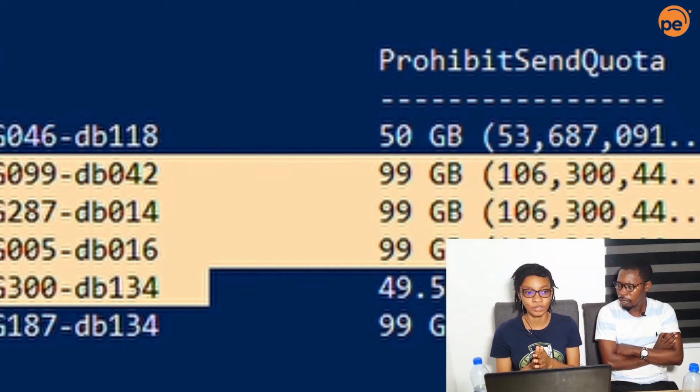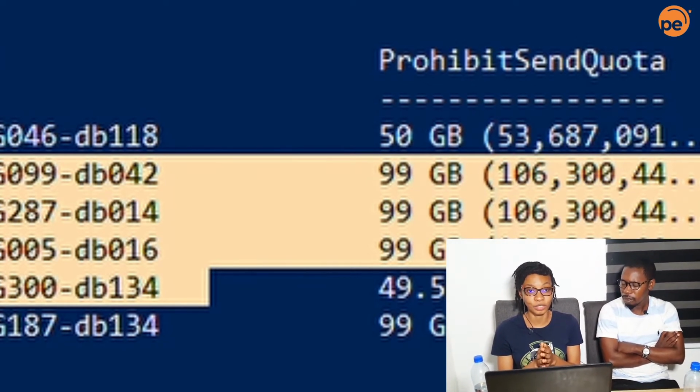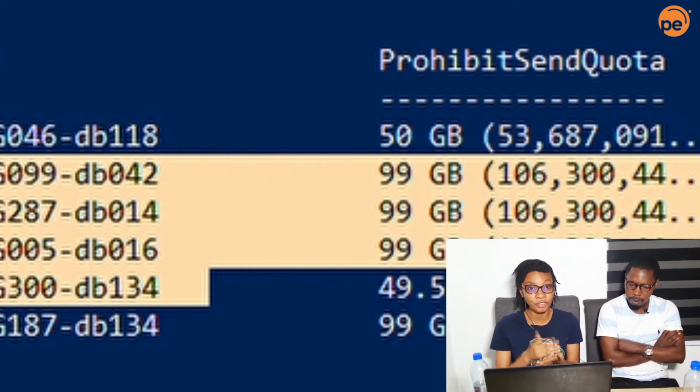And I want the user to be alerted when the mailbox has filled up to 60 gig. So I'm going to set what we call the prohibit send receive size on that particular mailbox. Once it gets to the amount that I have set, the user will get a warning that the mailbox is almost full. All right, so I think in this case it's pretty clear.